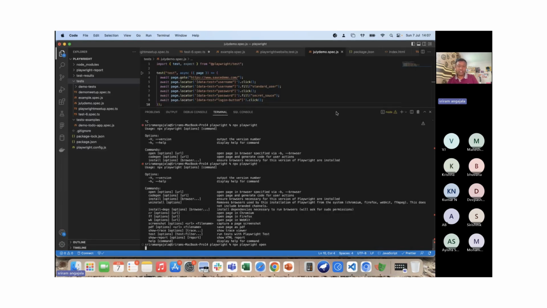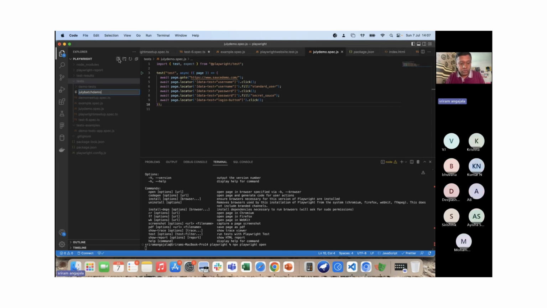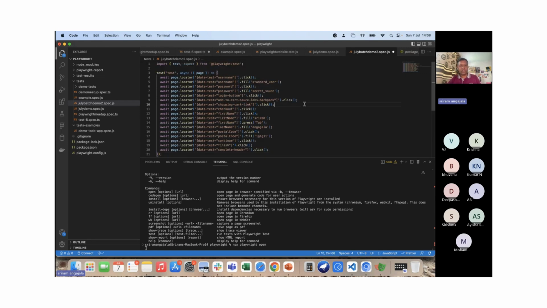So I'll go to my test. You can see here, I got my code. When you do the init, you'll have the basic structure. So what I can do, for today, maybe I just had one small thing created, but I will create one for you. Hit new file, July batch demo 2.spec.js. Okay. Now I can just simply paste it. You can see here the code is ready. Okay. Now this is done.